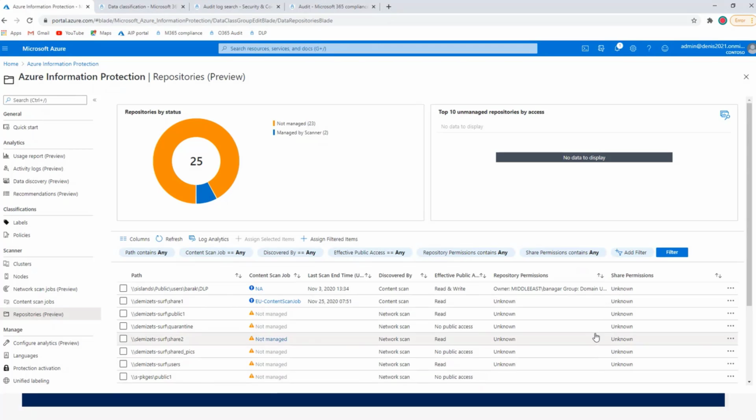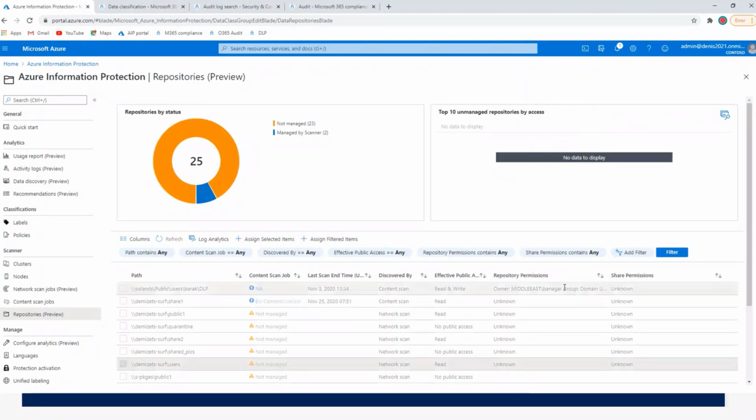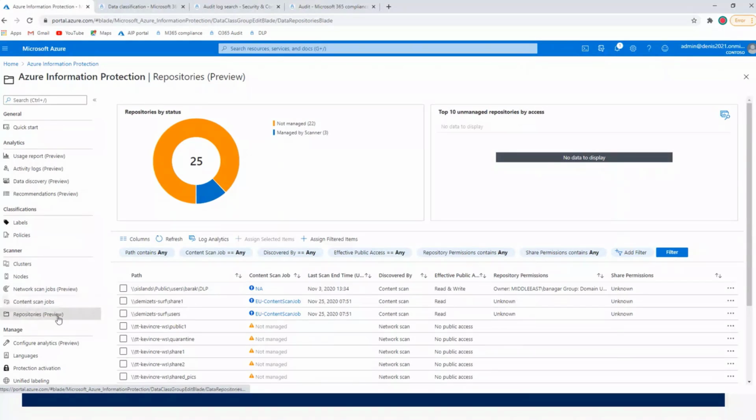For example, here I can see that I have another repository which is accessible to everybody. The effective public access is read, which means that everybody can access this repository. What we will recommend is to onboard this repository to some content scan job and scan it as well. Now this repository will be added to my content scan job, and next time the job runs, we'll start inspecting the content there.